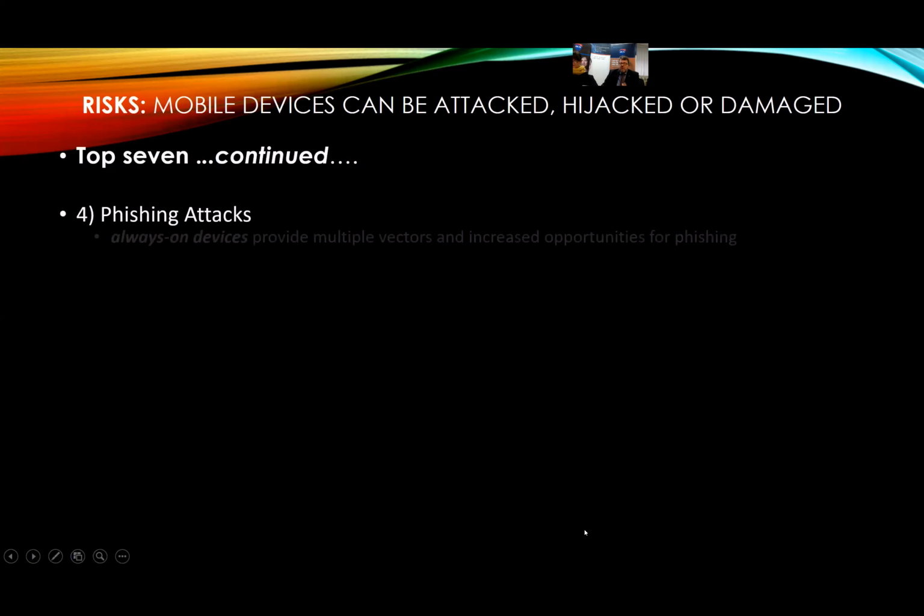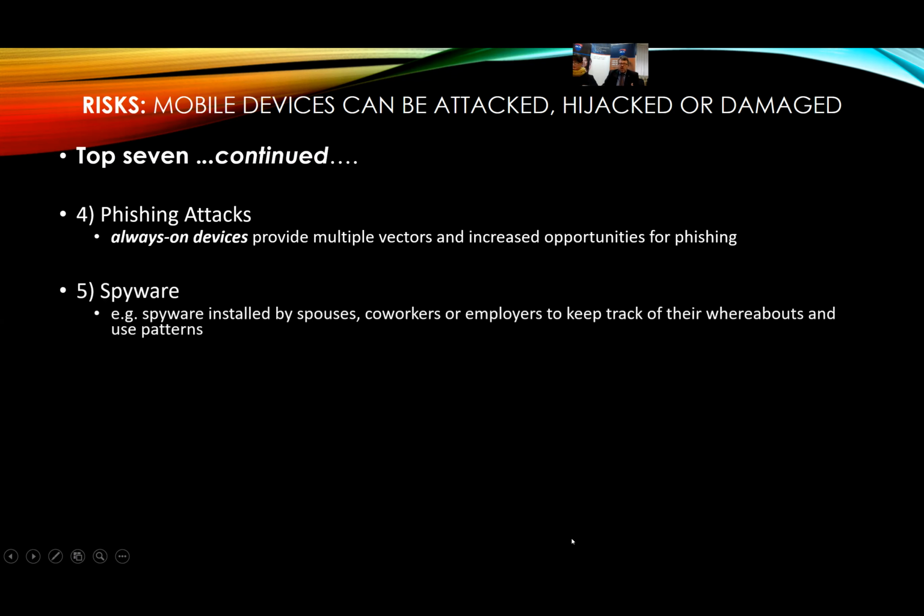Continuing, phishing attacks. Unfortunately, your mobile device being so powerful and capable provides multiple ways in for people to conduct phishing attacks against you. It's not just email now. They can use SMS, Twitter, any number of social media access points. They can try to fool you or lull you into false security, so you click on the wrong thing and all of a sudden your data's been stolen. So unfortunately, the mobile device being as powerful as it is provides much more attack surface for the bad guys. Spyware, any number of different types of malware might be spyware.